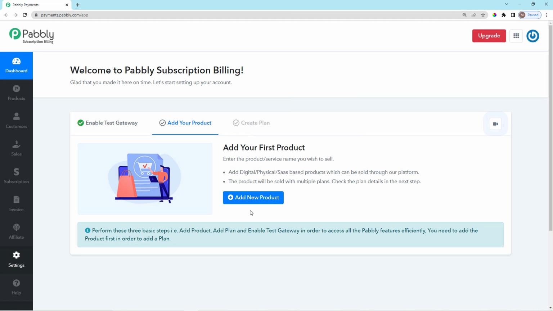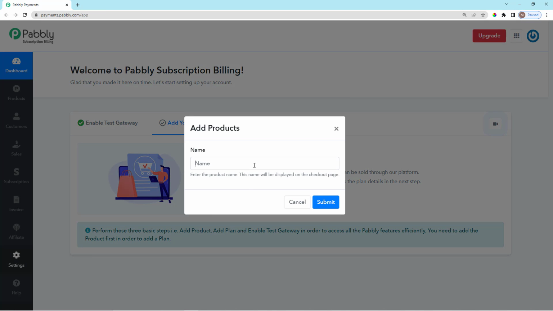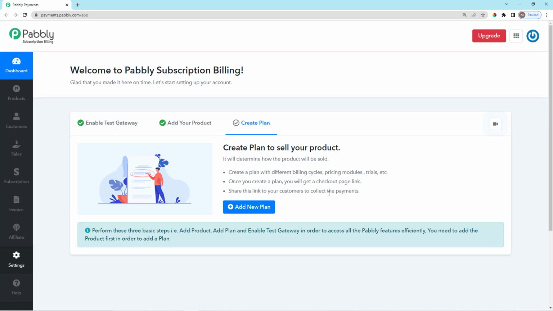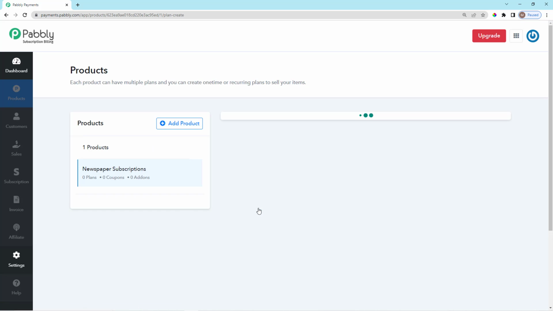Now the next step you need to do is to add your product. As discussed, I sell a monthly newspaper subscription service. So I'll enter my product name as newspaper subscriptions, and I'll click on submit. Now the next thing you need to do is to create a plan that is associated with your product. So just click on add new plan.